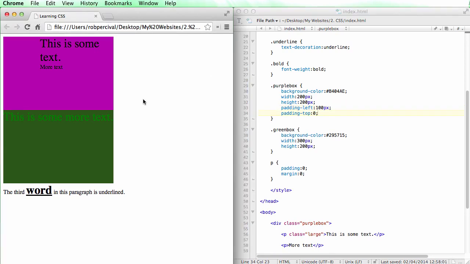So that's how you add padding to your divs to space everything out nicely and give everything a lot of room.